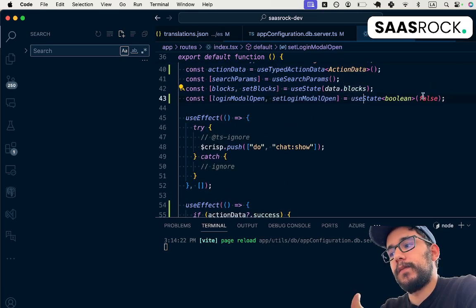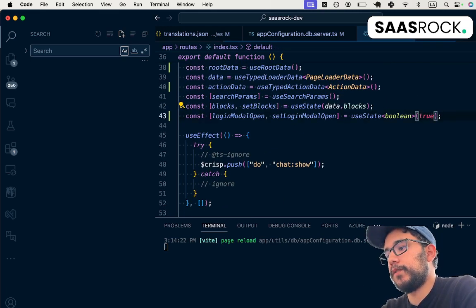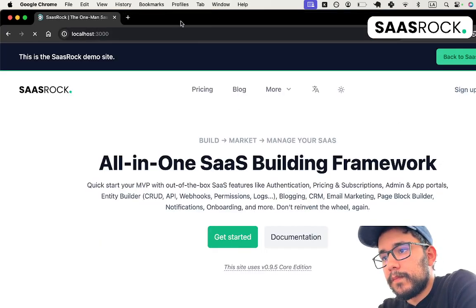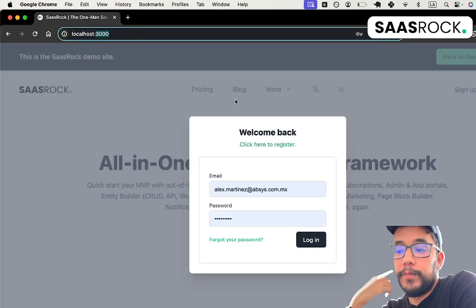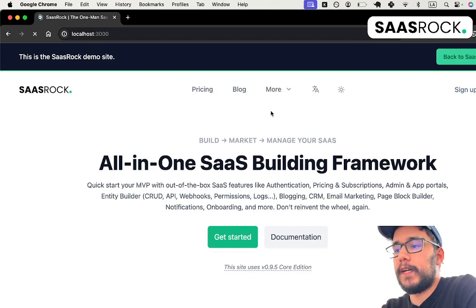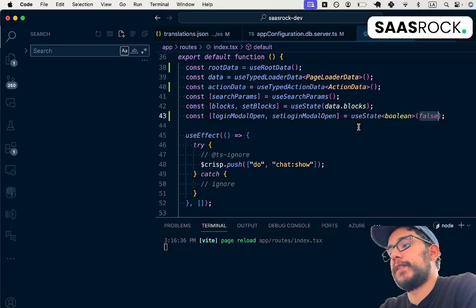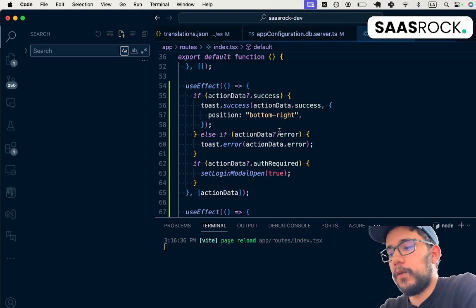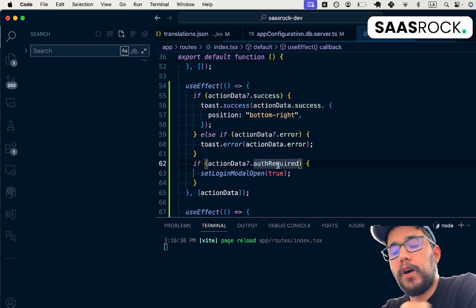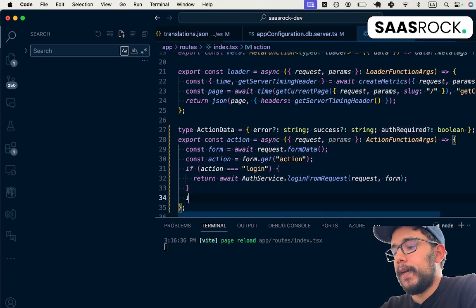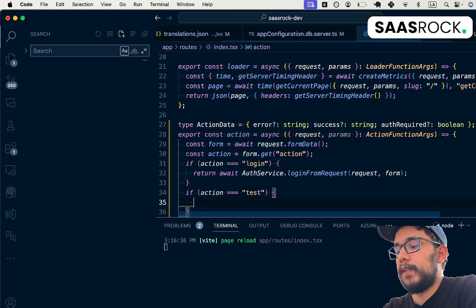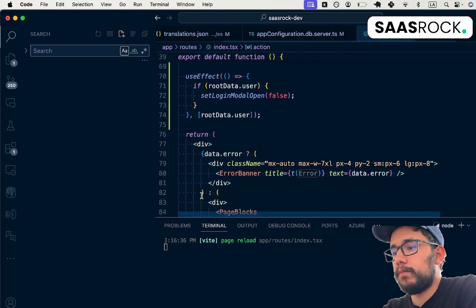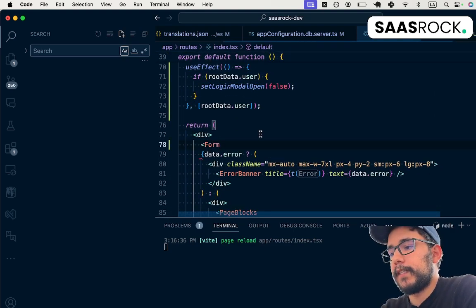It starts hidden, of course, but if I change this to true, the modal will be open and I will not be able to close it anytime I refresh. So that's not the best way. One way of activating this login modal is having the action return an auth required object. So let me show you. If action is, I don't know, test, return JSON auth required true. And how do we call this action test? Well, let's just test it like this.